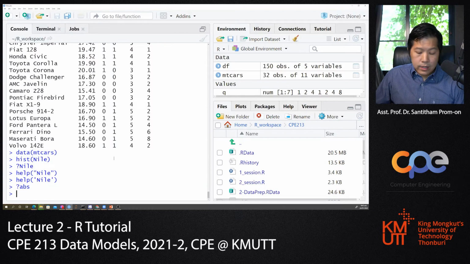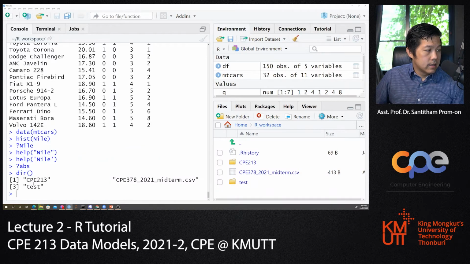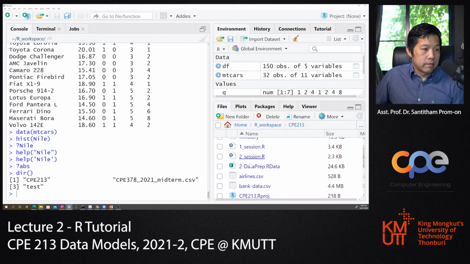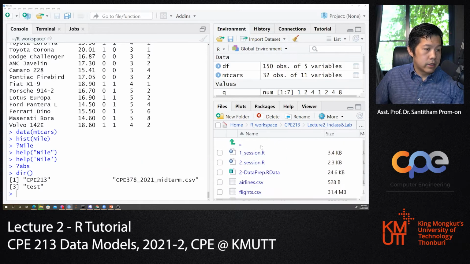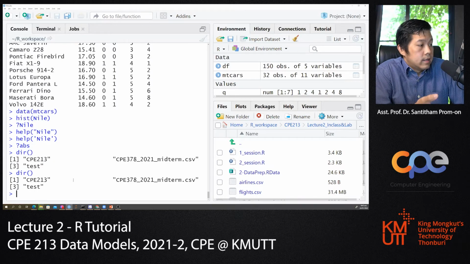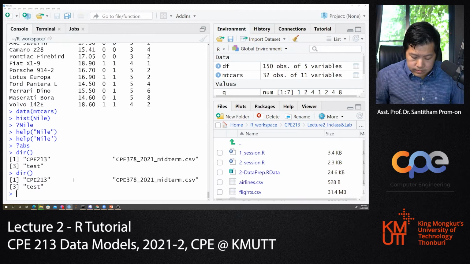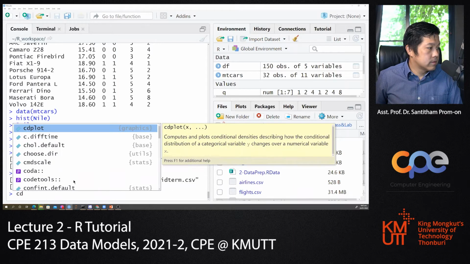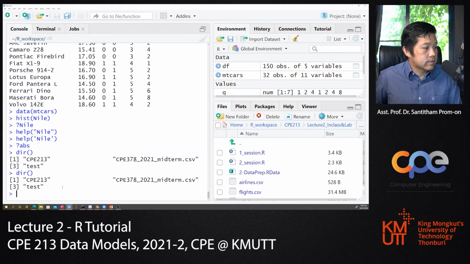Okay, what does it do? Say if I type dir here, you can see that I'm at the working directory, which is actually at our workspace here, right? Even though I changed it to cp213 and then lab lecture 2 like this, if I were to dir to see the list of files in the current working directory, it shows only these files.